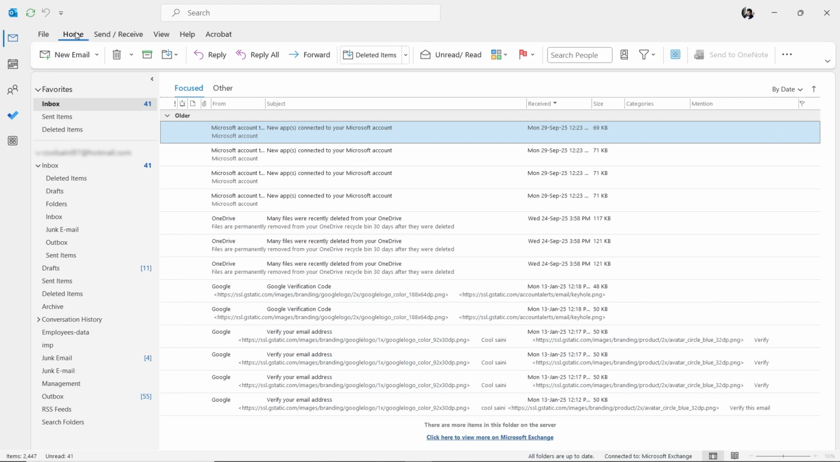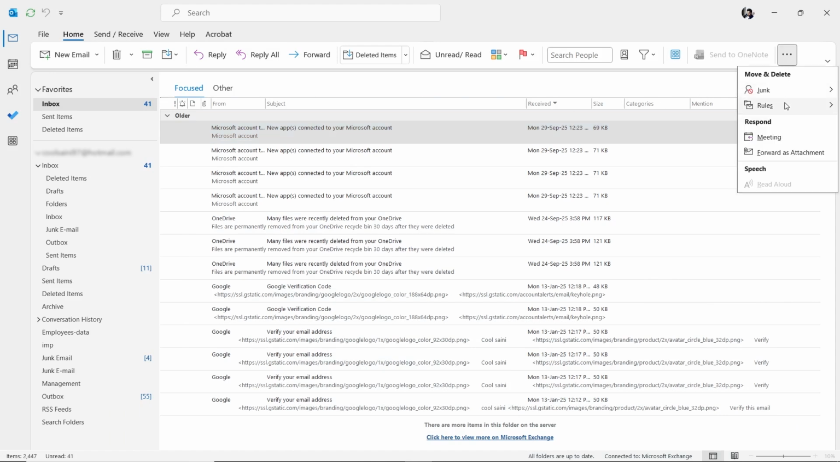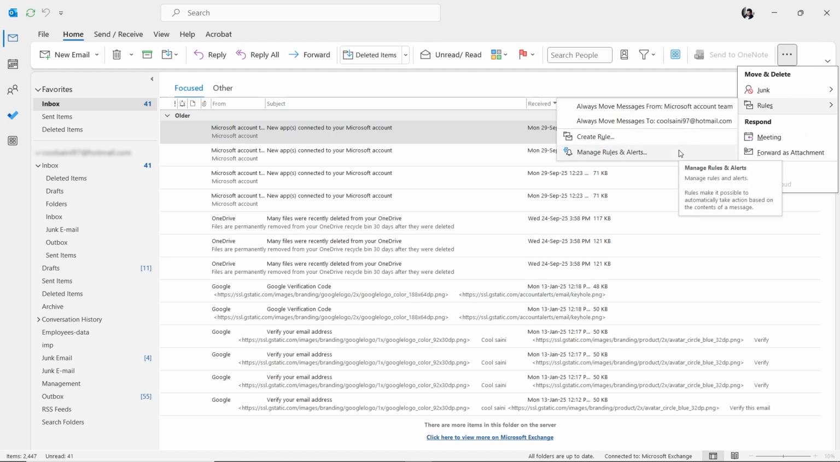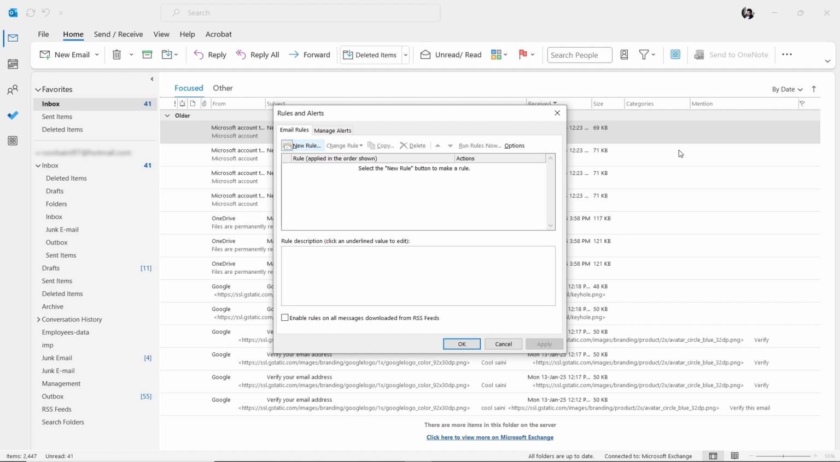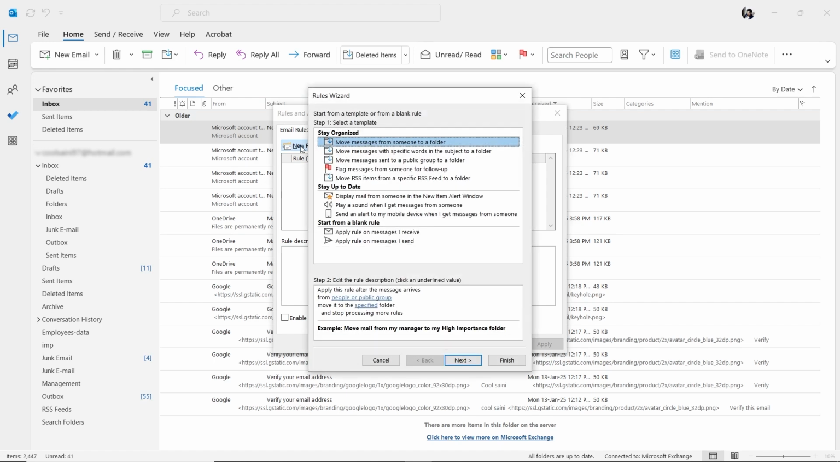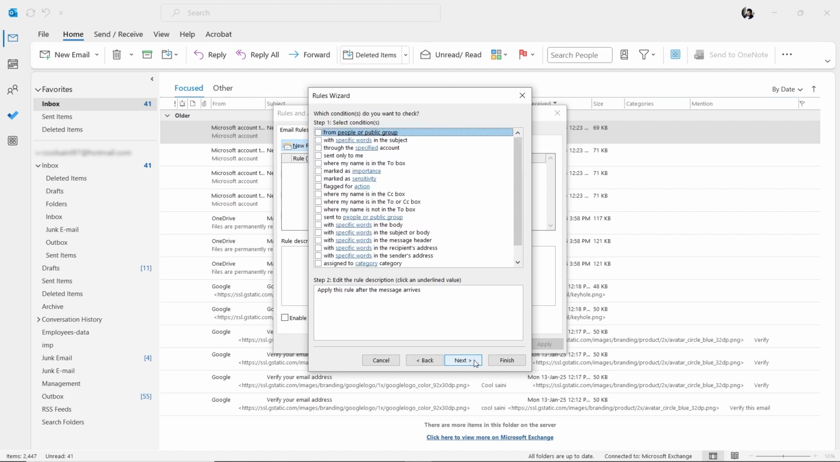Next, click on the three-dot button on the right side. From the list, select Rules and then click on Manage Rules and Alerts. In the Rules and Alerts window, click on the New Rule button. In the Rules Wizard window, select the rule Apply Rule on Messages I Receive, and then click Next.